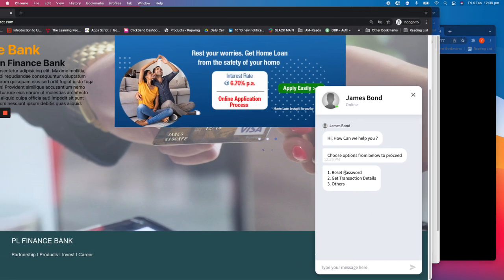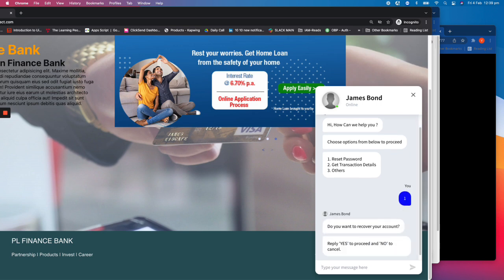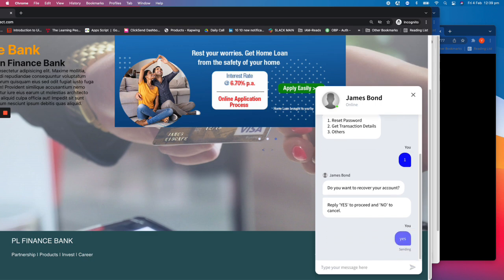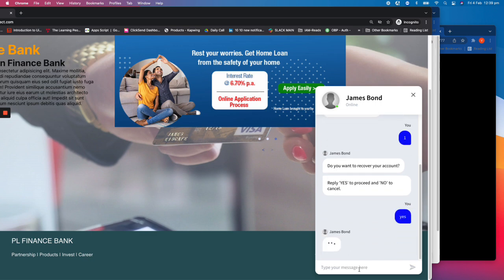Now it's saying, okay, choose what you want. So I'm saying, okay, fine, I've forgotten my password. I need it. It could be a dormant account, account reset, anything like that. So do you want to recover your account? And I answer yes. Then I'm getting a message, please enter your valid email ID.